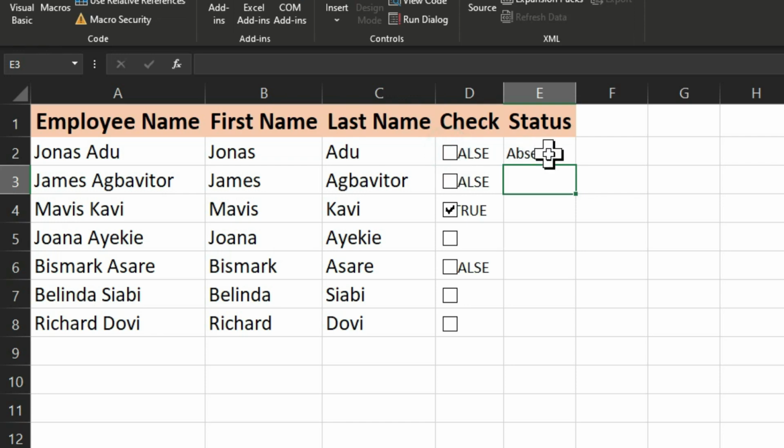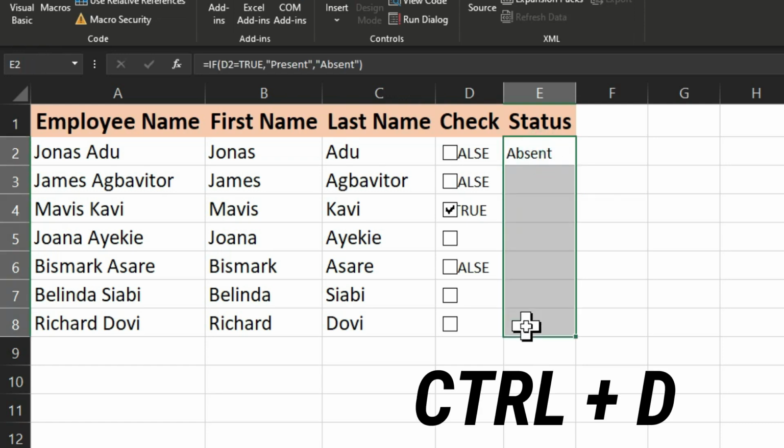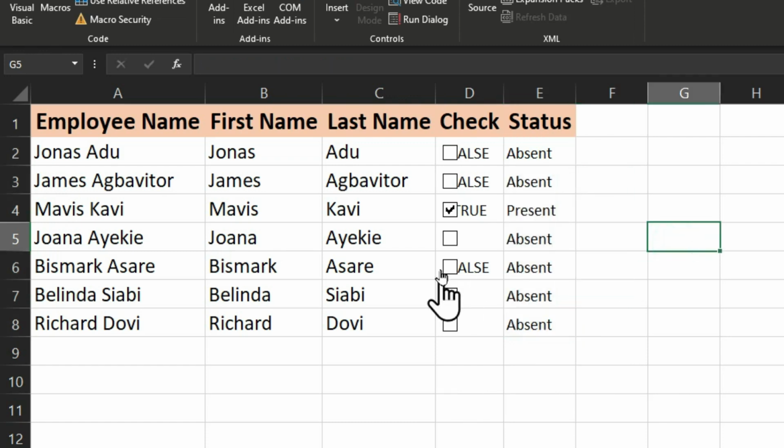So how can we have this function cut across for all these employees? I'm going to select this cell, click and drag it down, and hold Ctrl plus D on the keyboard. So now if I click, I have present, present, and present.